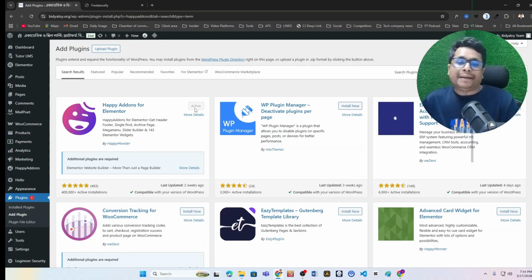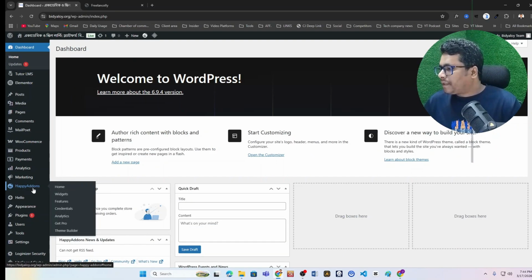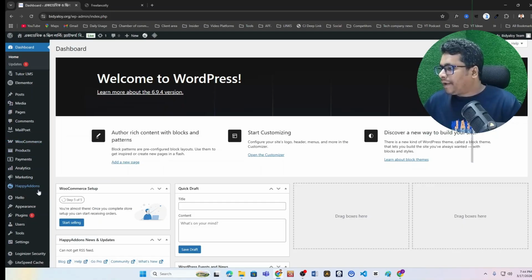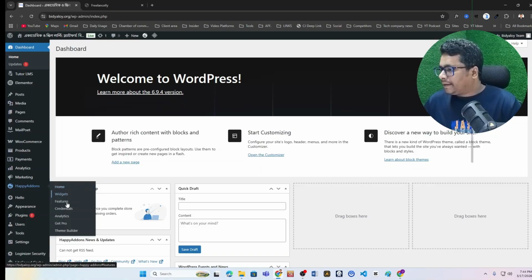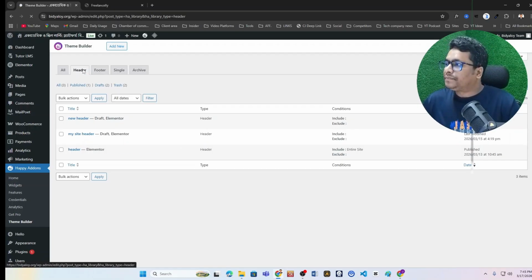I have already installed and activated it. After installing and activating it, you will see it at the left side. When you keep your mouse here, you will see the options, and I will hit the Theme Builder option. Now we are on the creation page, where we can start creating our header, footer, single page or archive page. I will create a header now. So I will select Header, and at the button Add New I will hit it.